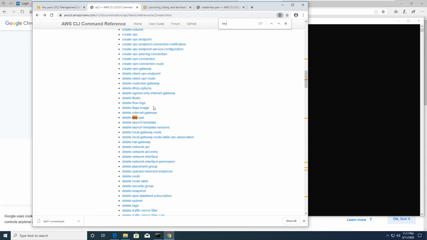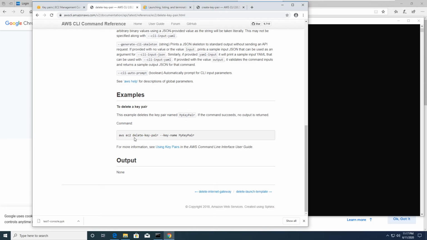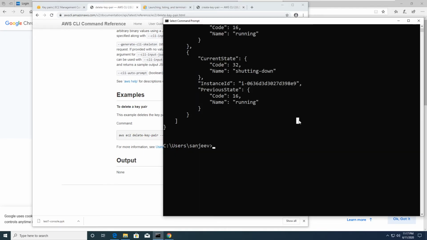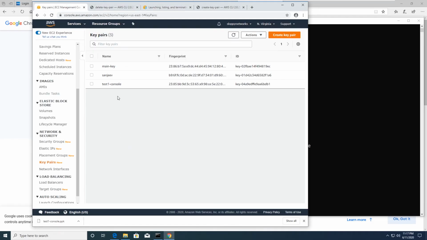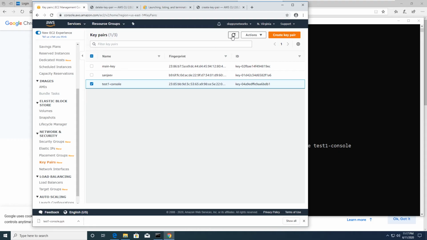Create key pair, delete key pair. This is probably the one we want. And so we just do delete-key-pair --key-name and then the name of the key pair. And I'm just going to delete test1-console. All right. And no output was sent. So I'm not really sure if it went through or not, but we can always hit refresh.